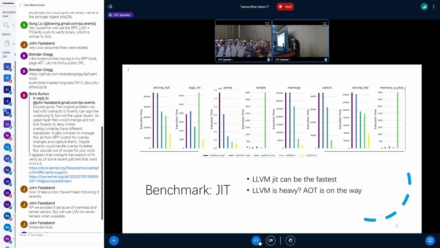This is for time, so the lower the bar is, the better the performance. From left to right, it's uprobe, uBPF, rBPF, our bpftime, WebAssembly, and native. If LLVM JIT is heavy to deploy, we are also developing an ahead-of-time compiler for LLVM JIT.